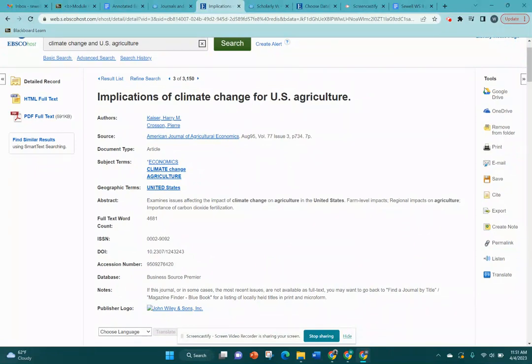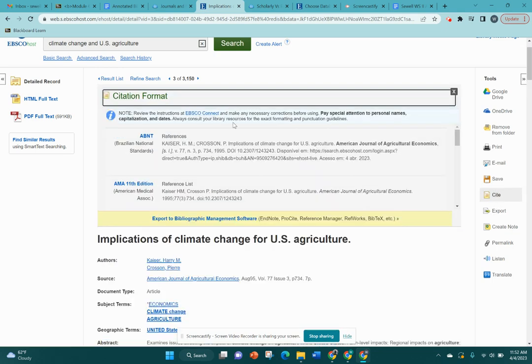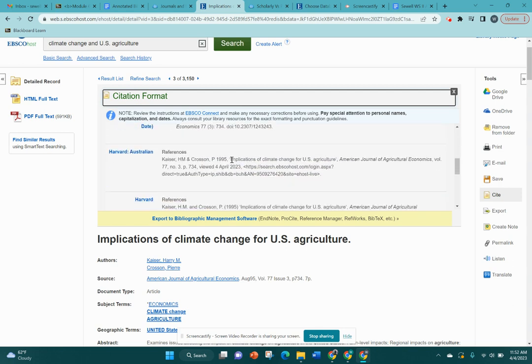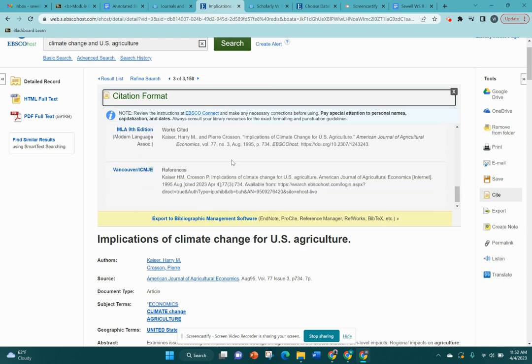You can do a ton of other things. You can send it to your Google Drive. You can print it. You can email it. You can save it. The coolest thing you can do, though, that I want you to really take advantage of is you can click Cite. And then look at this. It gives you all these different citation formats.